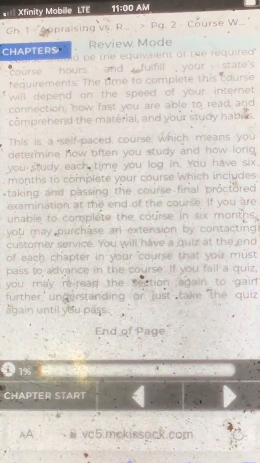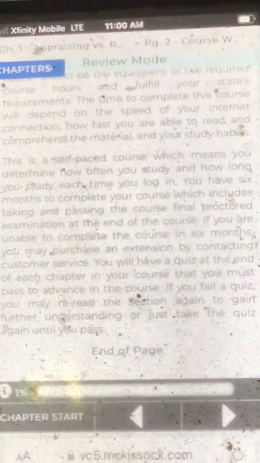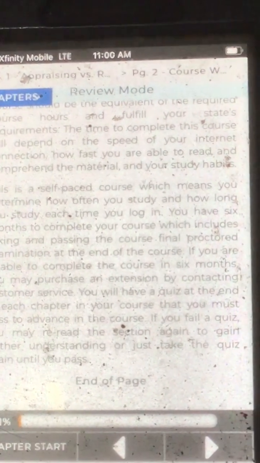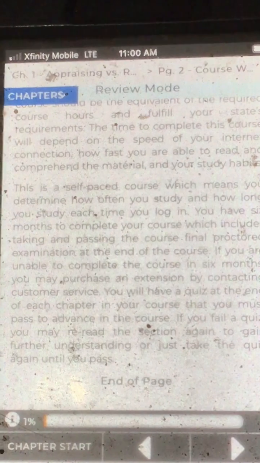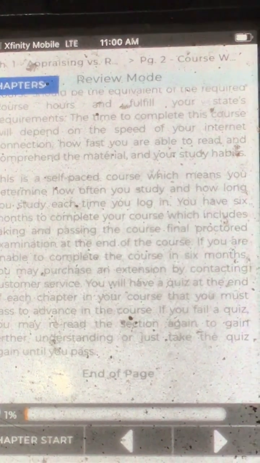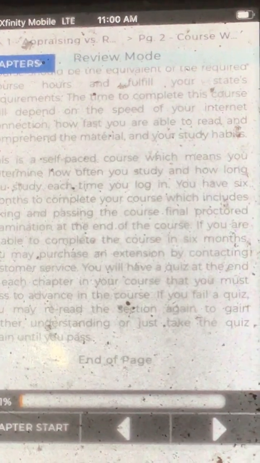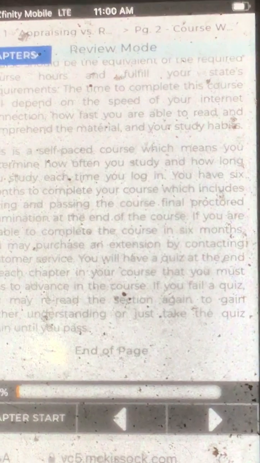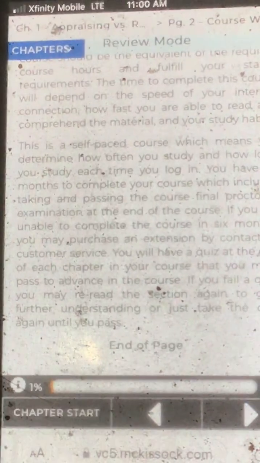You will have a quiz at the end of each chapter in your course that you must pass to advance in the course. If you fail a quiz, you may reread the section again to gain further understanding, or just take the quiz again until you pass. End of page.